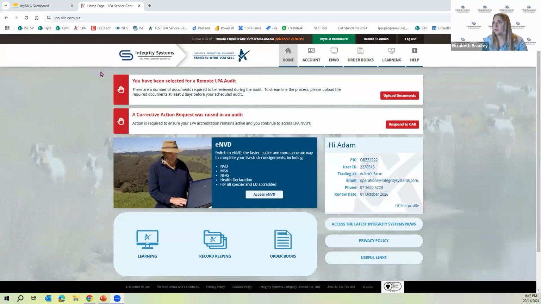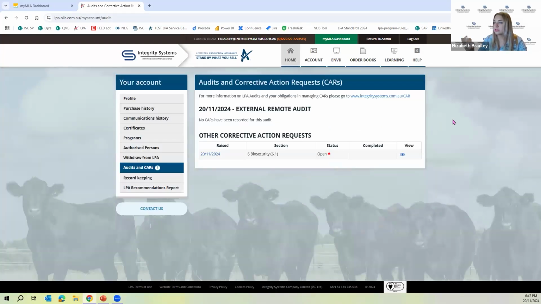Alrighty, so now we're back in my LPA account for my farm. You can see we've got another alert. Well, it was here before, but it's alerting you if you do have a corrective action raised in an audit. It will actually show you as a prompt on the screen when you log in. So you can click on the respond to car and it will take you straight to that car for you to upload or action. There's another way to get there, but I'll show you how to do that in just a second. So if we click on respond to car, it will take you directly to that corrective action entry.